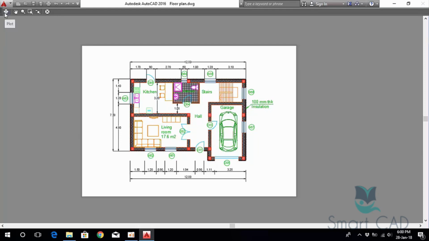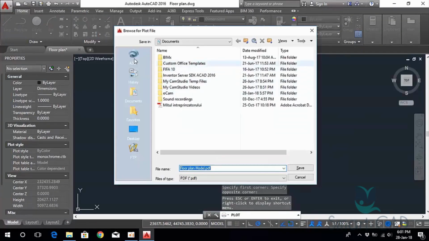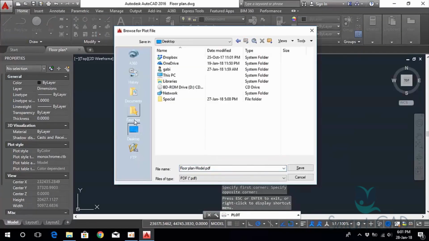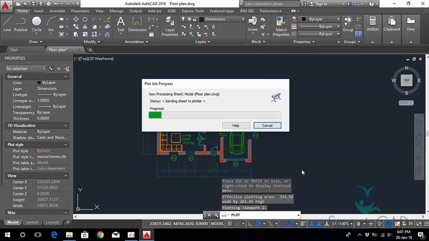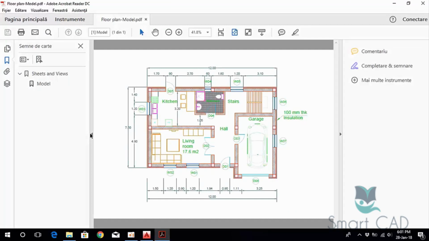Just click here, plot, and it asks me to select where I want to save it. Choose the file name. Here it's only PDF, nothing I can do. I'm just gonna leave it like this. You can choose which name you want. Just click save. Now our drawing is saved as PDF.